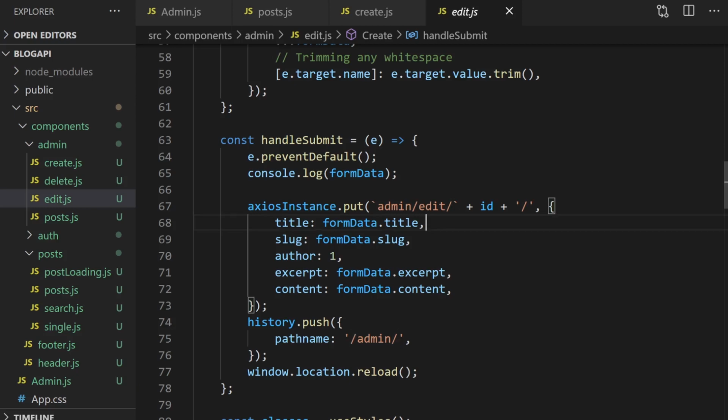So what we're going to send across is the title, the slug, because that might have been updated. The author, again, is static, remember, just because we've not set that feature up yet. And then we're going to send the excerpt and content. There we go. So that's what we're going to do. Notice that we're not explicitly sending across the ID, because the ID is just going to be generated from the URL.